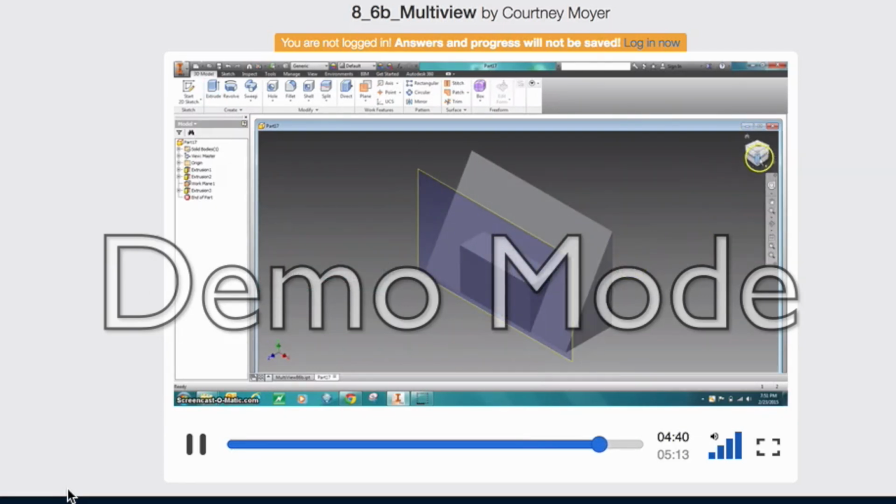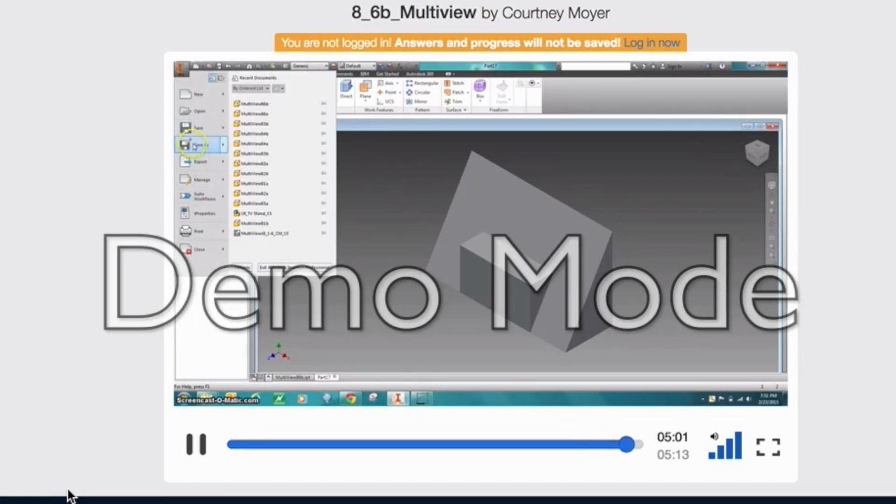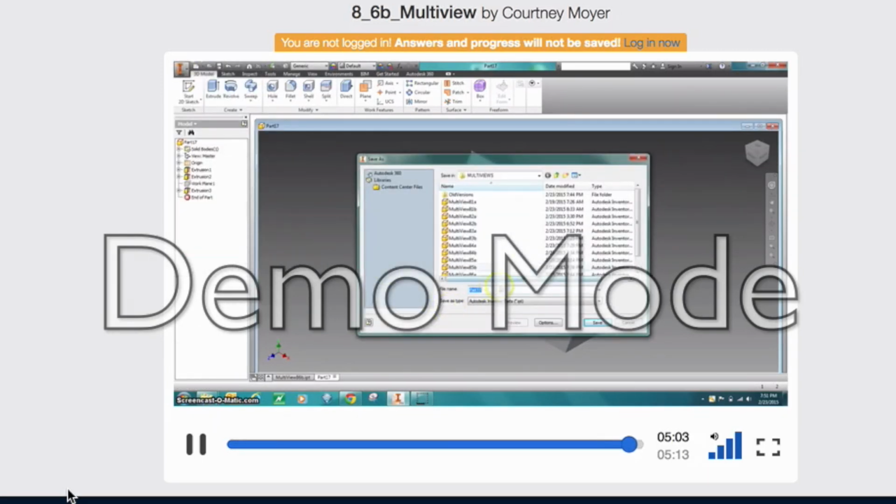All right, so there's my finished product, and that's what it's supposed to look like. And what I can do is, if I want to get rid of that plane, I can come over here to the work plane, and if I right-click on that, all I have to do is get rid of visibility there, and then it's finished. So I'm going to save this as 86B.